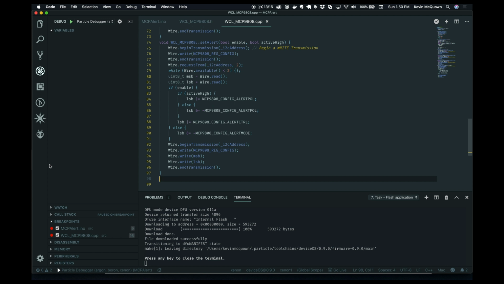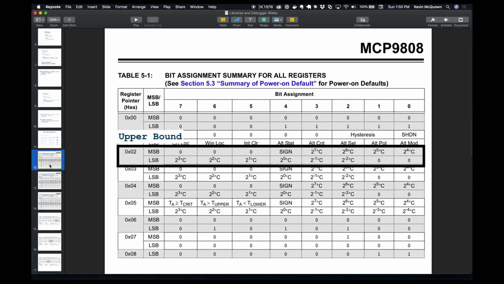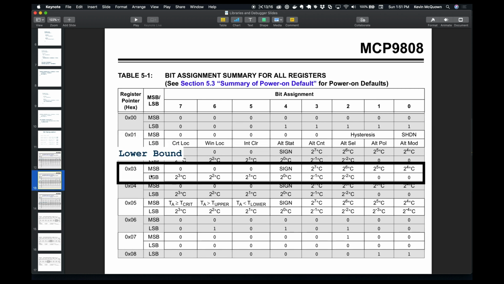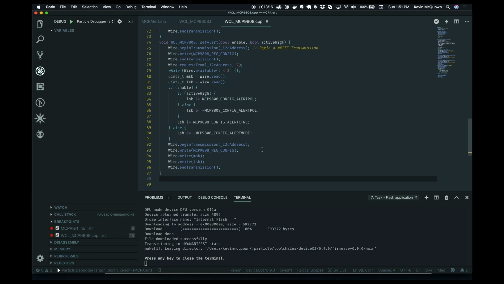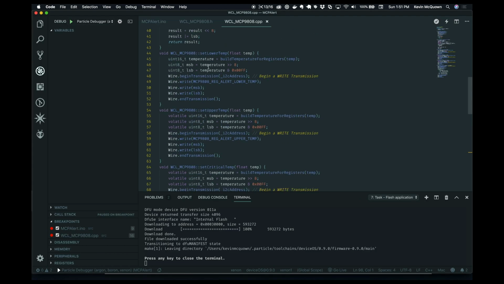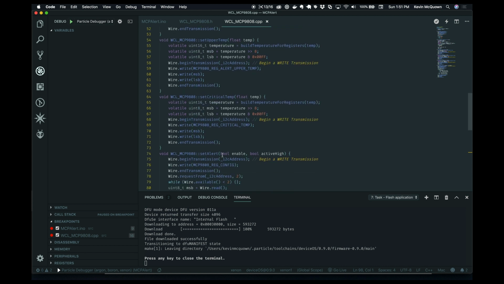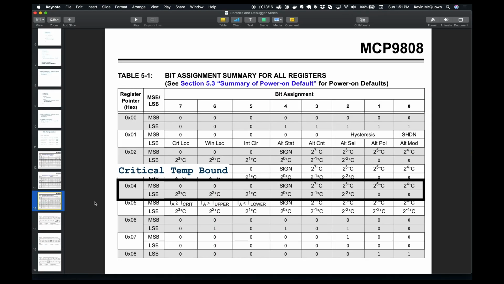So how would you know to do all of this stuff that I am doing? Well, the way you're going to do that is by going to the datasheet. So for example, here in the datasheet, I've taken a shot out of there, and I'm showing that the upper bound is register 2, and this is showing the format of the data that needs to go in there. And of course, here's the lower bound at 3, and here's the critical temp bound at 4. So I'm using the datasheet to determine that I needed to create these items here and write them out to set those limits.